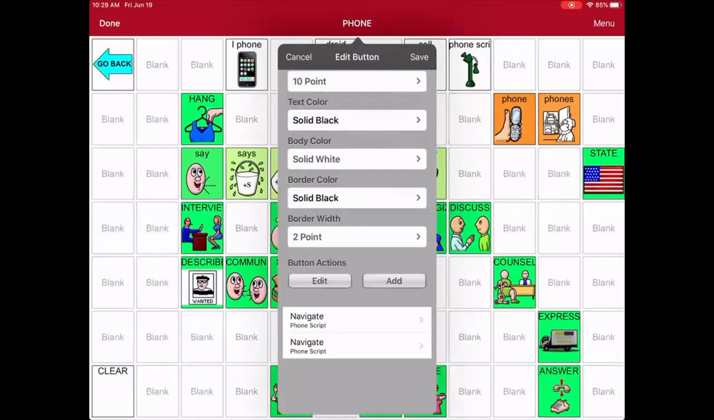I already had done that earlier, so I need to remove one of these buttons, because I have 2 navigate phone script buttons on my page. And so I'm going to click on edit. And when I click on edit, I have the option to click on the red circle with a minus sign to remove one of them. And I'm going to remove the bottom one by clicking that circle. And then I'm going to push the word delete.